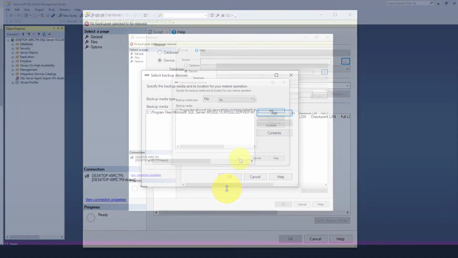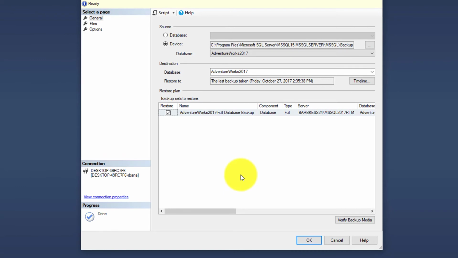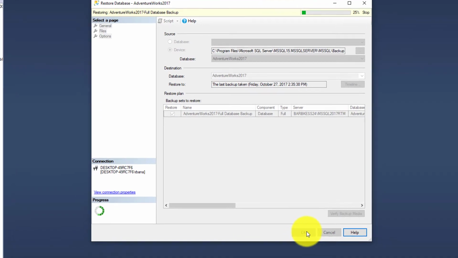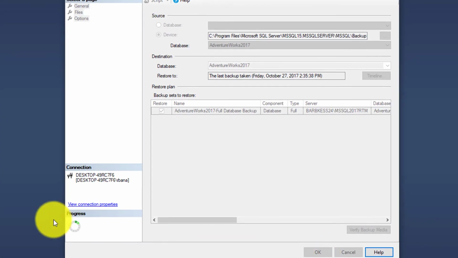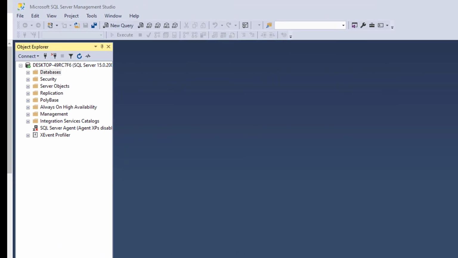Click OK. Check that everything's correct, is going to the right place, and click OK. Now we'll add your database as a backup, and restore is successful.